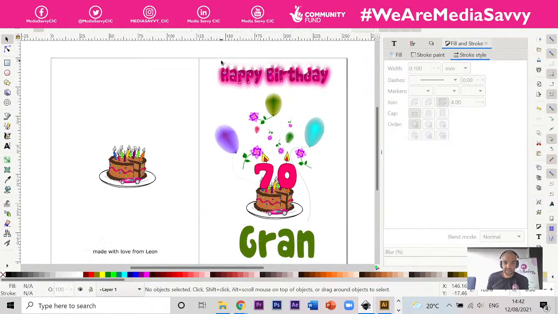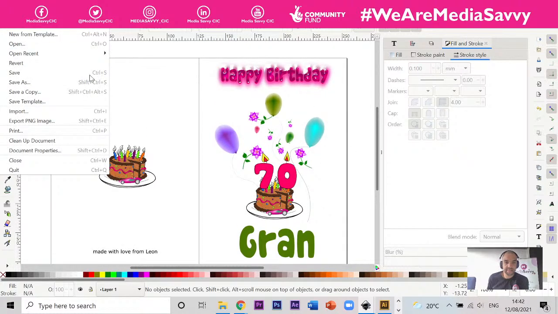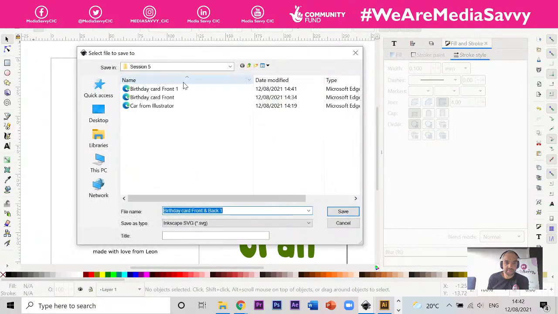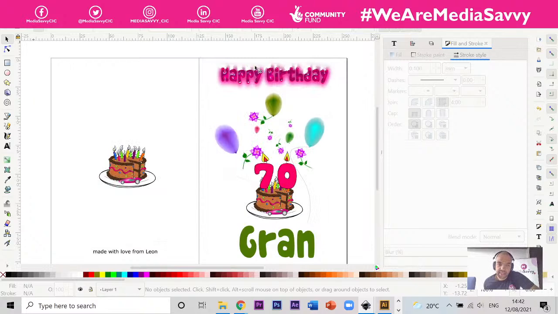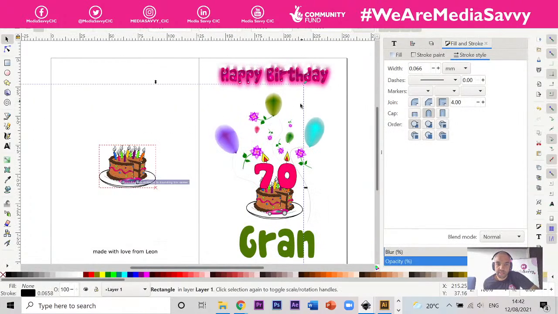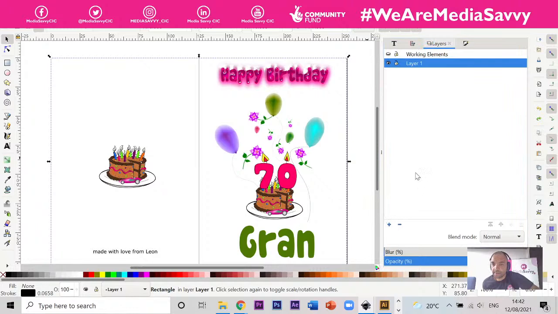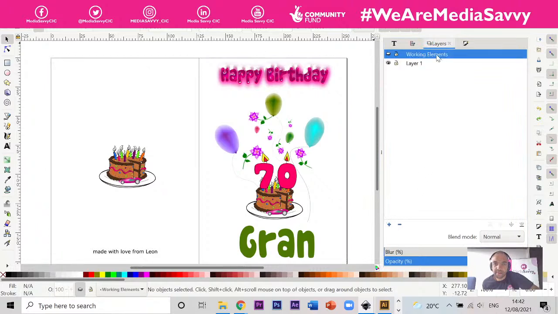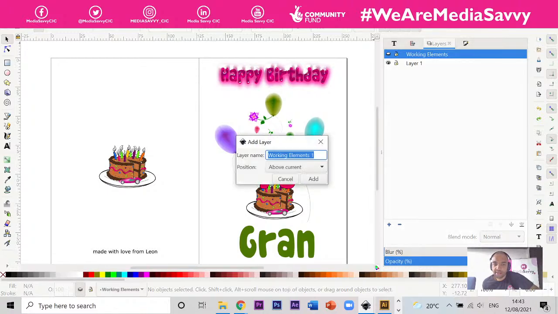So that's how you create your front and back. You would use exactly the same document and put Save As. We're going to call it inside. Save that. And then what we're going to do is create maybe another layer for working elements. We'll create another layer. We'll call this guides.